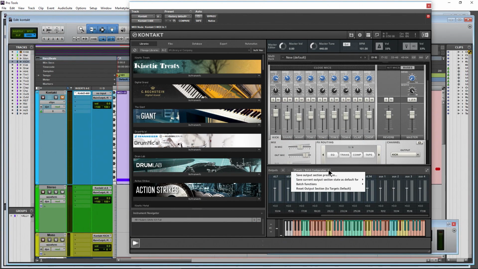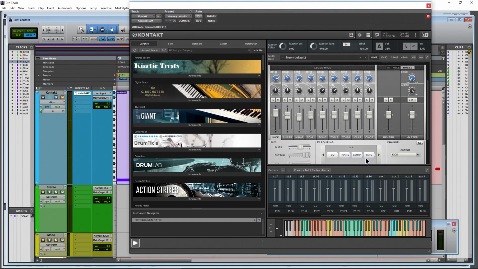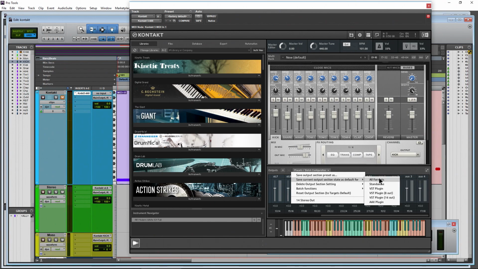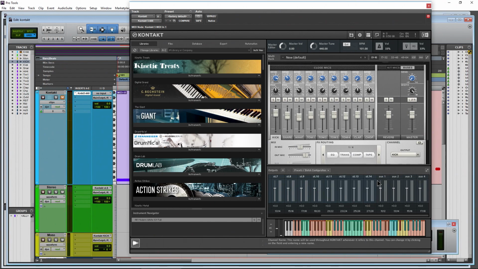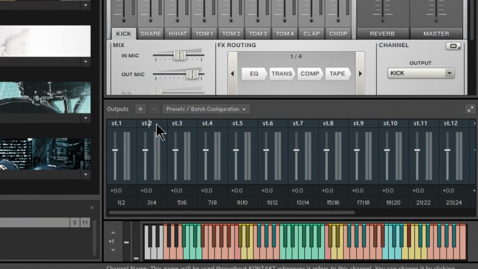Then I'm going to come in here. I'm going to save the output section preset as. I'm going to call this 14 stereo out. Okay. And we'll just save that. I'm also going to make sure I save current as the default for all formats. I didn't necessarily have to do that, but figured I would.